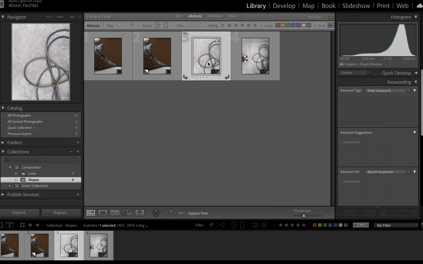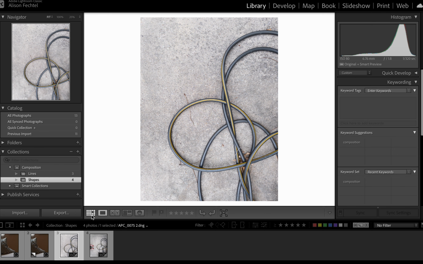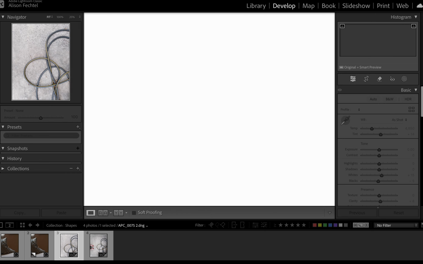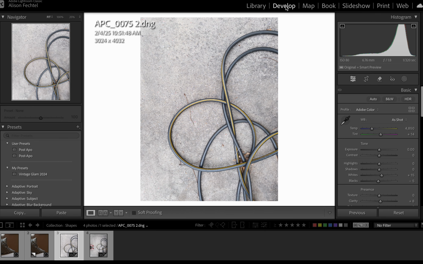I kind of like this one with the hose. I'm going to come in a little closer. Remember, we have our grid and our loupe view. I think I'm going to work a little bit more with this one. So I can go ahead and start in our develop module.